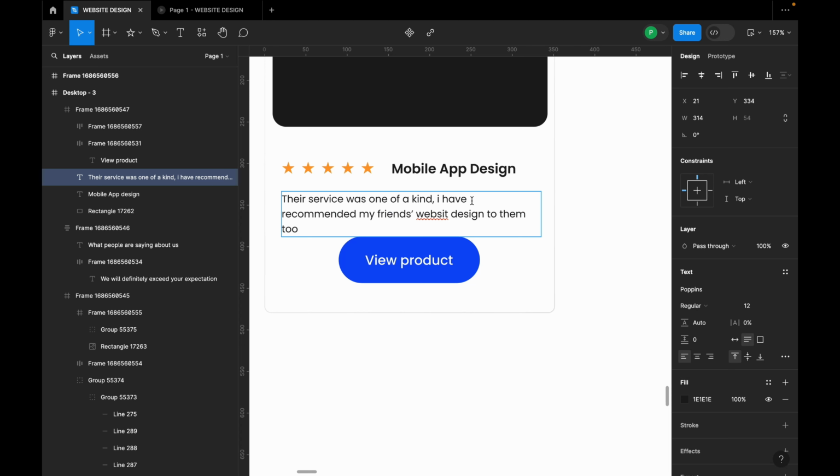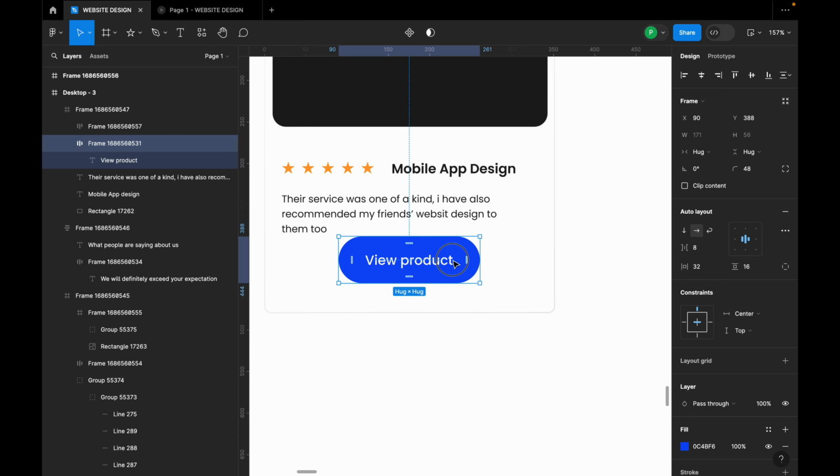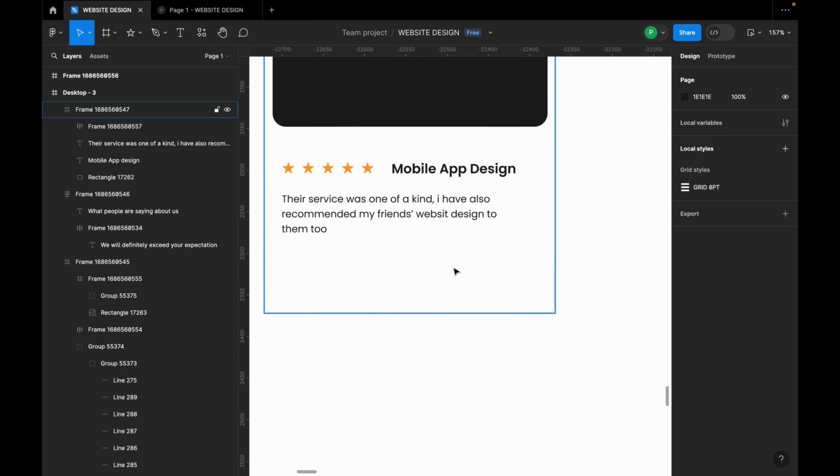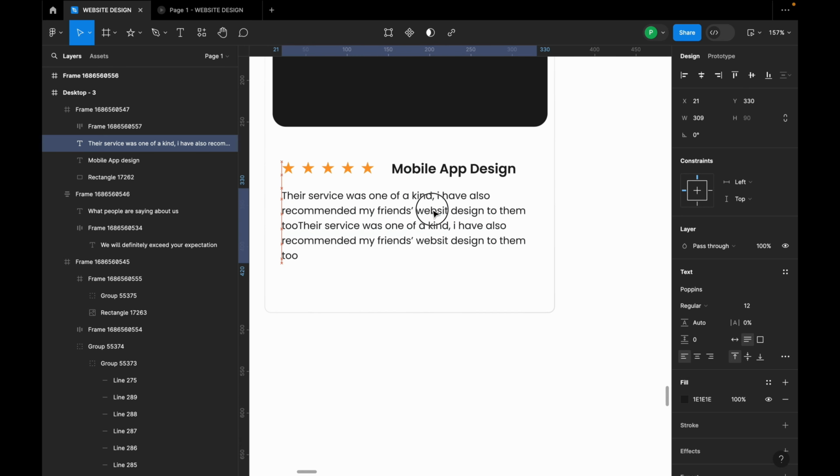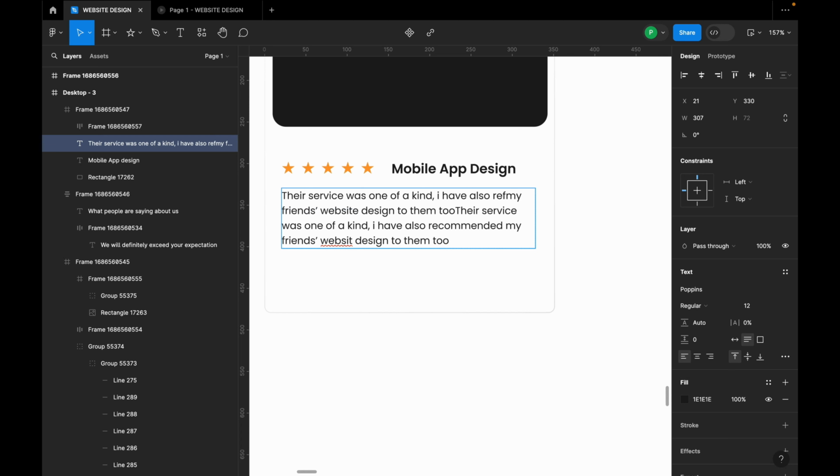I have also, let's remove this. Do we need this? No. So maybe I'm going to duplicate this text just to fill this section here. This is okay. So I need this text too. I have also referred my friends.